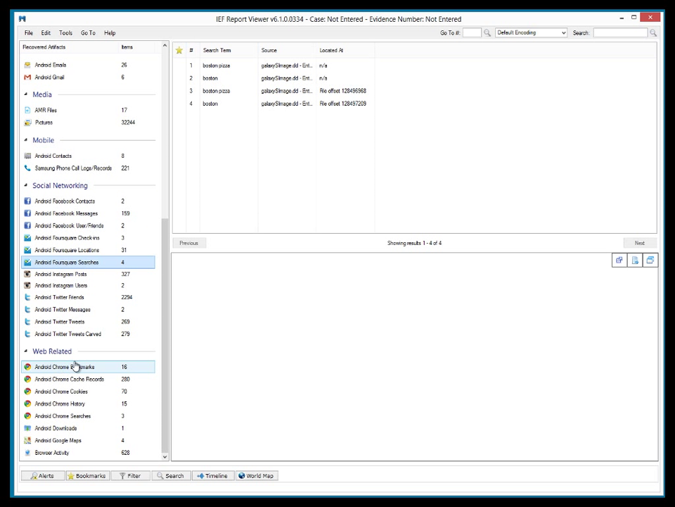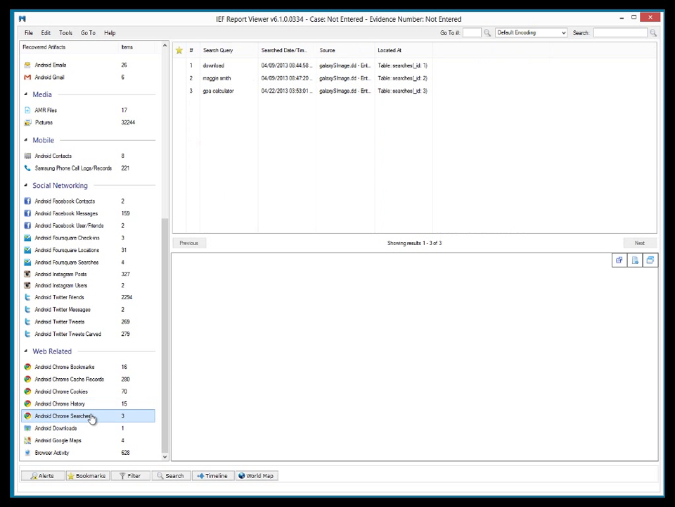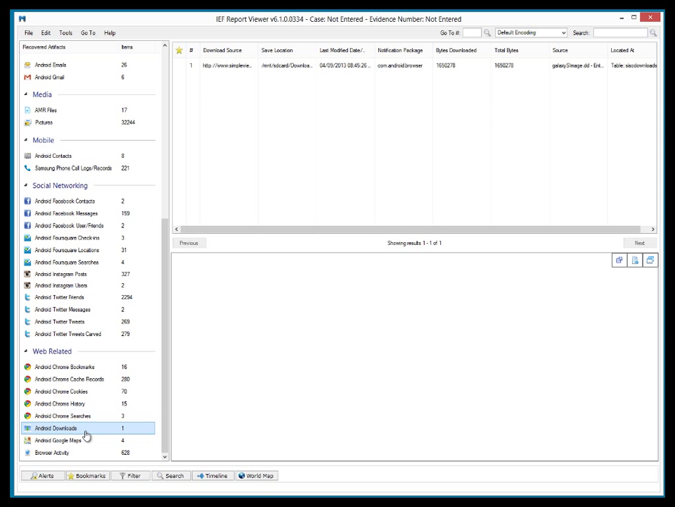And then in the final category here, we have web-related, which would be all the web URLs and browsing history. And in this case, they were using Chrome. So we have some bookmarks, we have some cache records, cookies, histories, and then searches. So here specifically, we have some Chrome searches looking for particular keywords on particular days, dates and times. And then any downloads that they may have pulled down and where that download went to. So here we have a file that was pulled down and saved to the SD card called Simple Viewer.